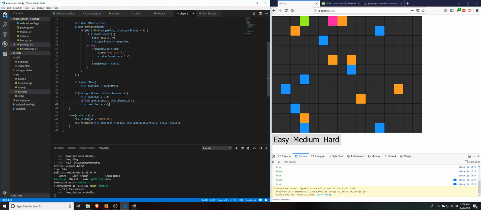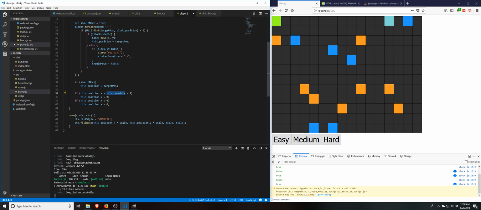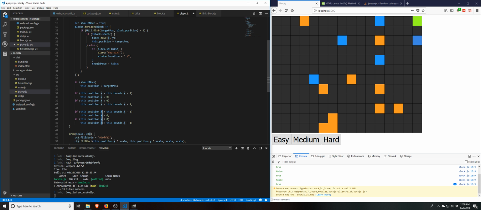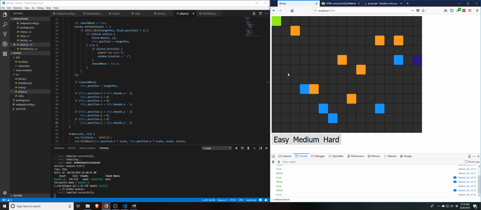Now let's cover if we're going too far in the other direction. If it's less than zero, then it equals this.bounds -1. There we go. So there's for our x. Here's for the y. We can just group select all those. Dot y, boom.